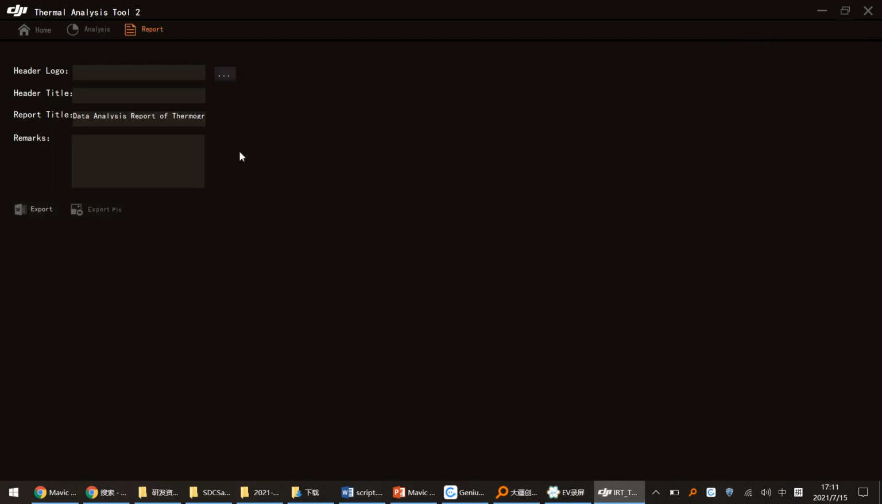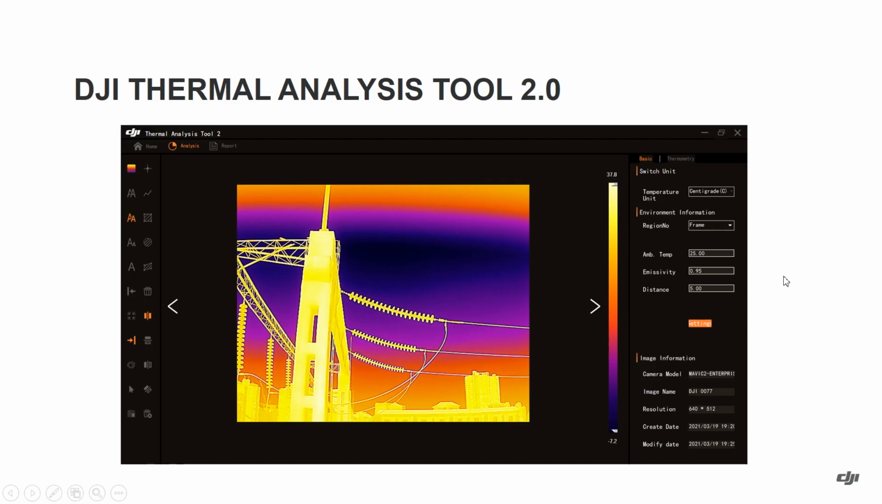So after making this analysis on the thermal image, you can also export the image as well as the measurement results into a PDF document or Word document as a report. So this is a simple introduction to the DJI Thermal Analysis Tool 2.0. You can download the app and try out more features. It is entirely free.